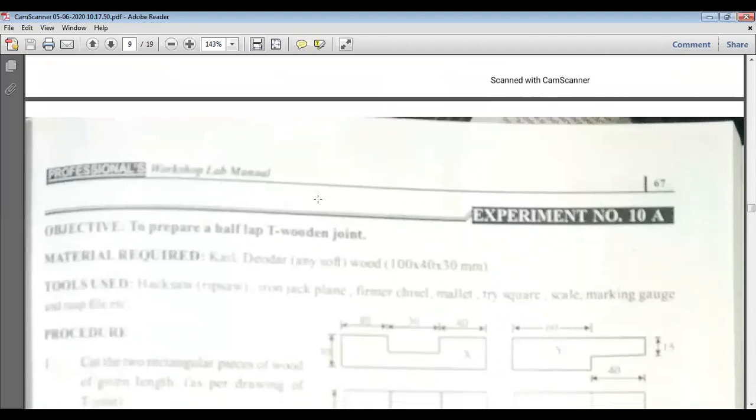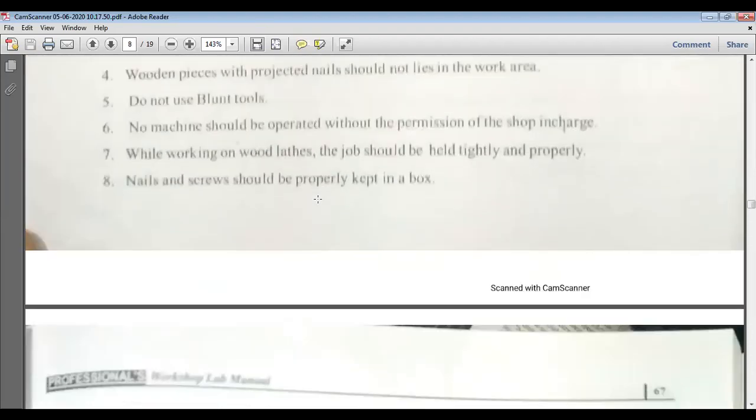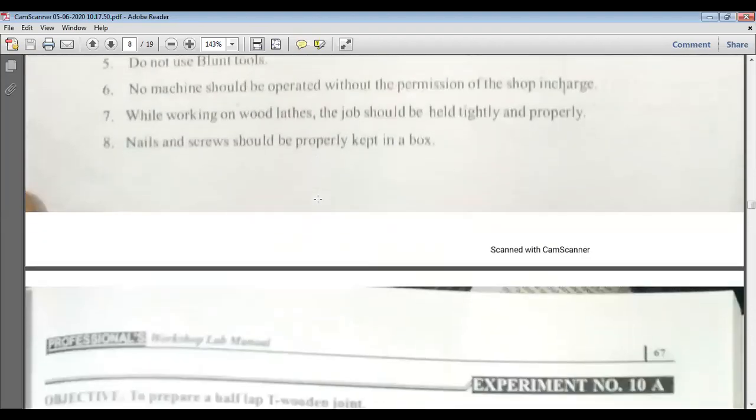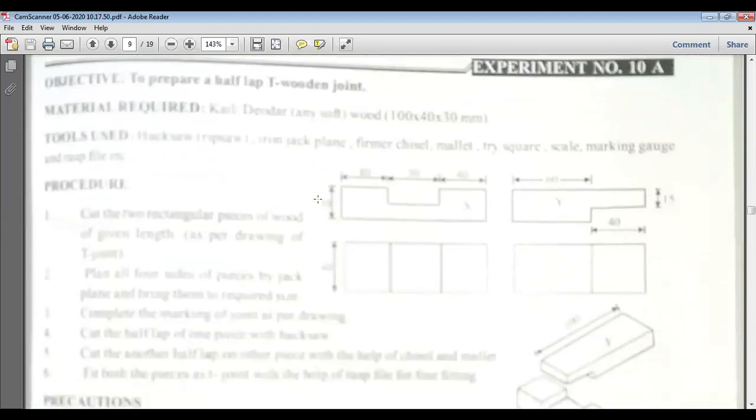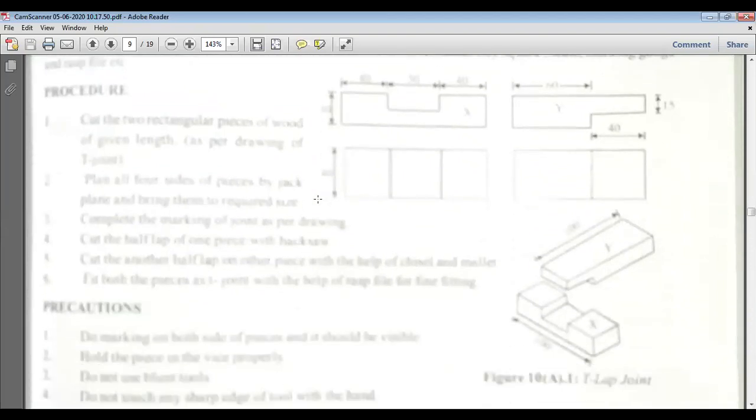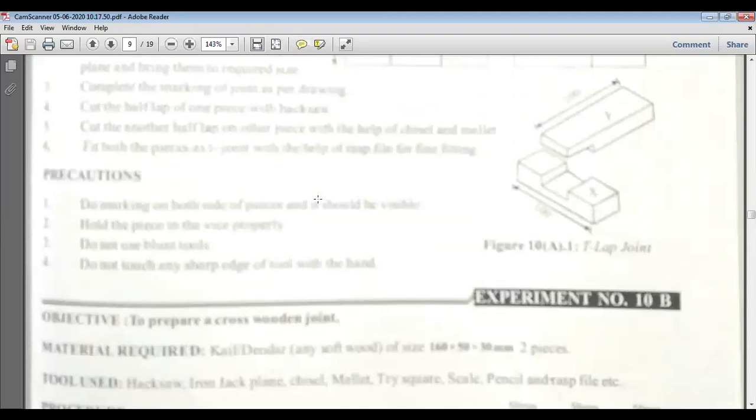So these were the tools that we were using in the carpentry shop, and now these are the joints that we will make in the shop. Deodar or any softwood, a 100 by 40 by 30 piece, and this piece is given like this, and ultimately a T lap joint is made.